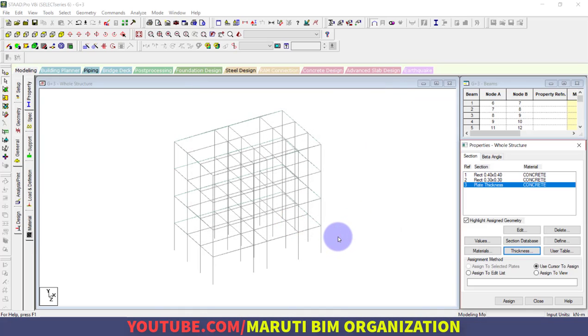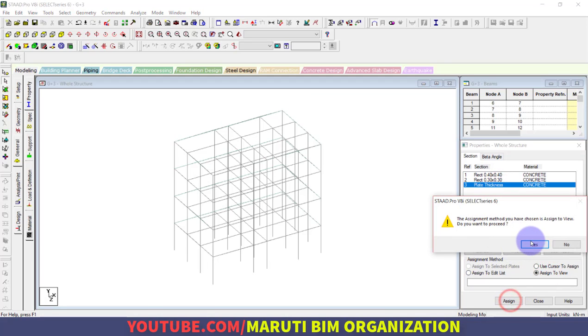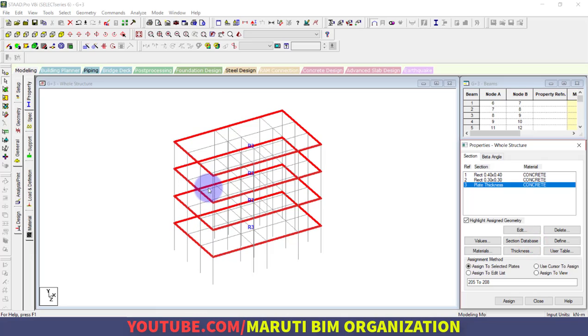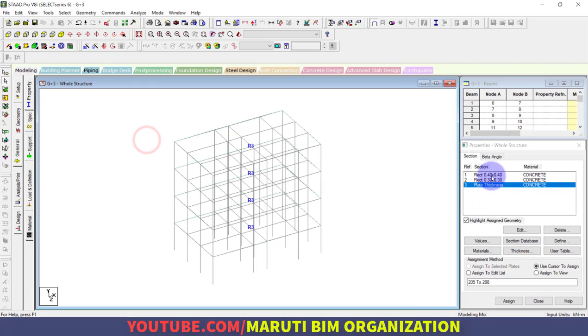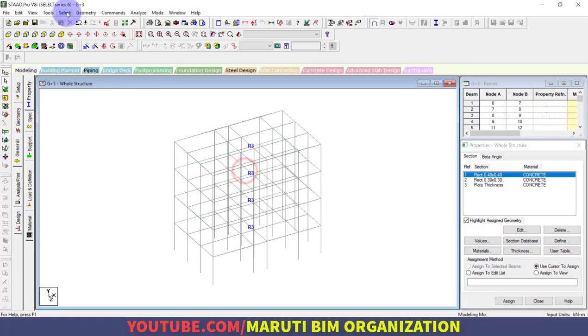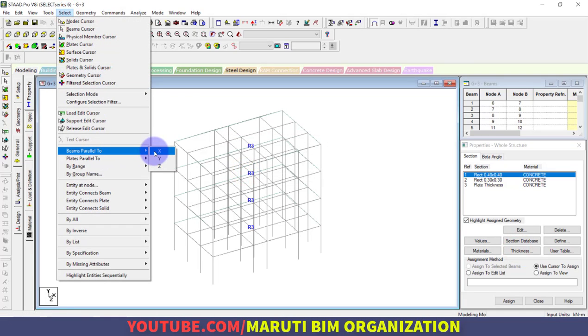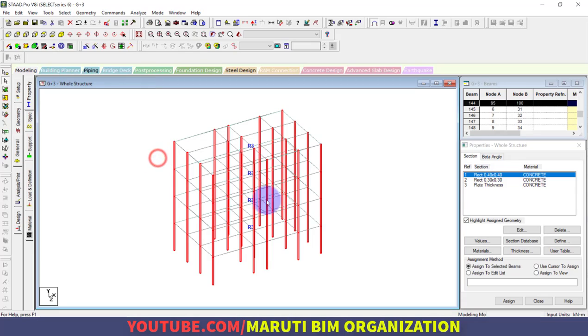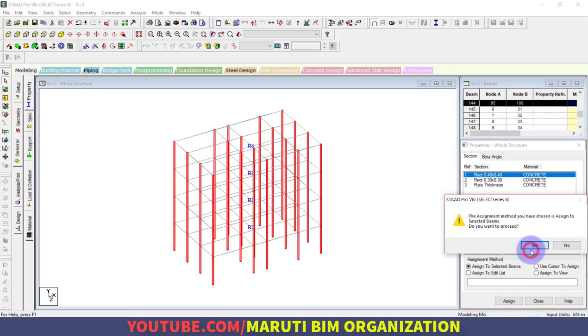And now we have to assign all these things. So plate thickness, clicking on assign to view, obviously it will be assigned only to the plates. So we have 1 2 3 4 plates. Now first I will be clicking on this. Always make sure first you select the type of section and then go to select beams parallel to Y. So as you can see all the beams are selected. Make sure here assign to selected beams, assign yes.